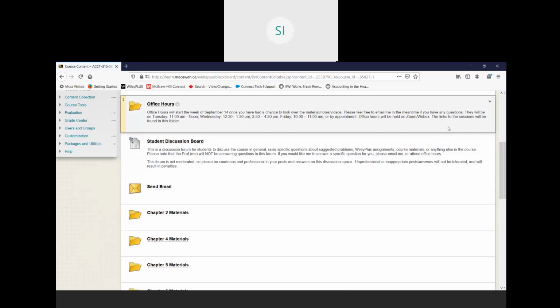The office hours are going to be held either on Zoom or WebEx. I haven't decided. I want to try WebEx first, but we'll see. So inside the folder, they're not there yet, there will be links to each of the office hour sessions. So they're recurring. So every Tuesday we'll have the same link. Tuesday at 11, you go click on the link and you're good, and so on.